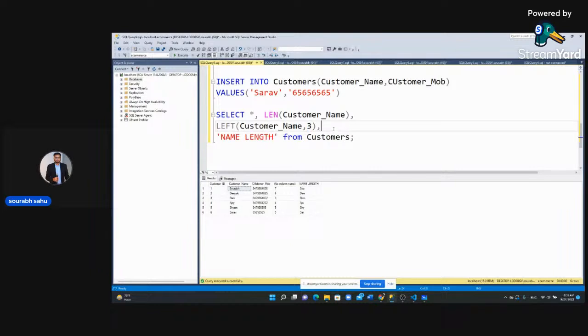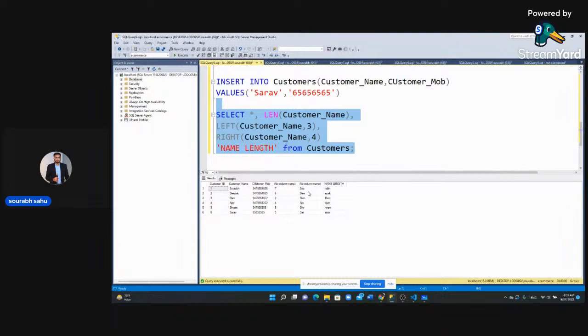In the same way you can use right also. Instead of 3, I can use 4. Now if I run it, you will see I have SAU, and here I have RABH, that is the 4 characters from the right. So this is going to give you a substring, a part of a string. It is not going to reverse it. So you can get 3 characters from the left side and 4 characters from the right side of the customer name.